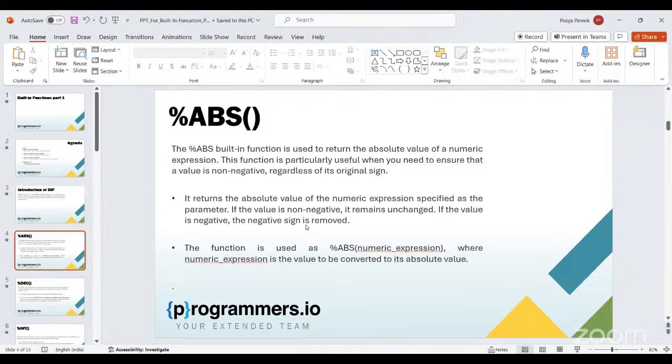So this is the first built-in function, %ABS. We use the %ABS built-in function if we want to convert a negative value into a positive one, or if we want to get an absolute value. Here we can see the syntax of the %ABS built-in function. It takes the value as an argument, and if we pass a non-negative value as an argument, then in that case the value will remain unchanged.